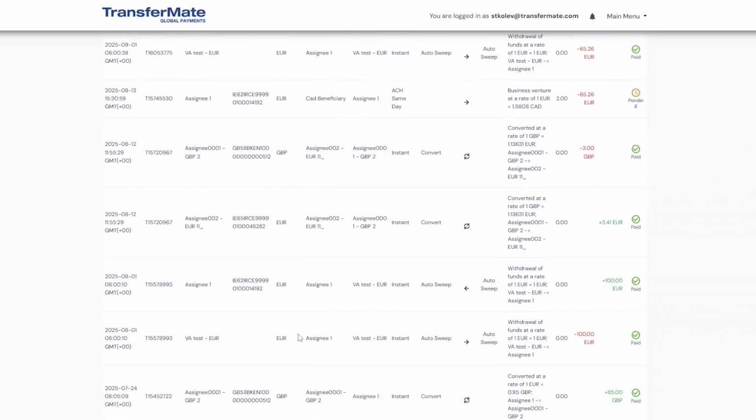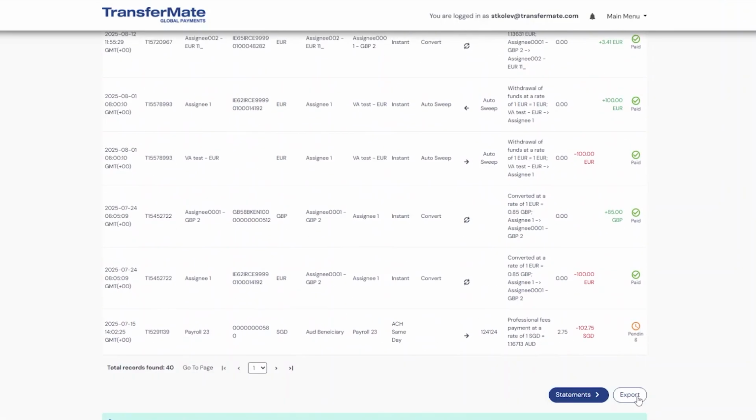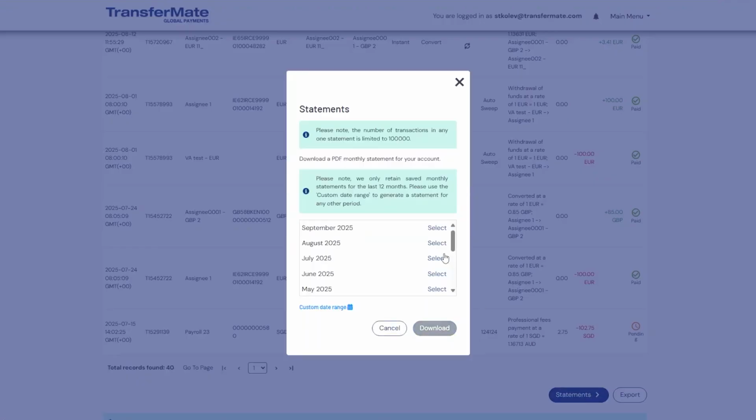You can scroll to the bottom of the table and click on the Export button to download an Excel sheet or CSV report of all transactions. Or you can click on the Statements button to download a PDF statement of your account transactions for any given month in the past year. Any statements outside of the past 12 months can be generated by using the Custom Date Range button. Please note that the number of transactions in any one statement is limited to 100,000.